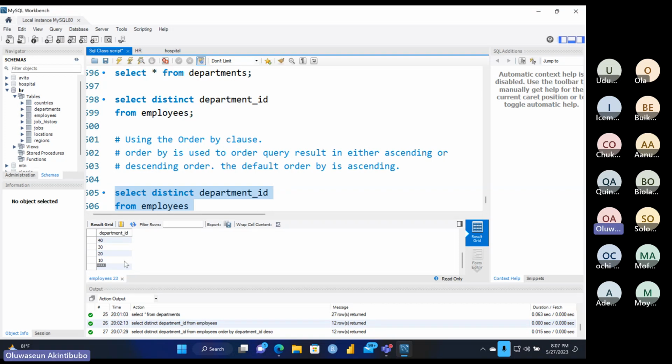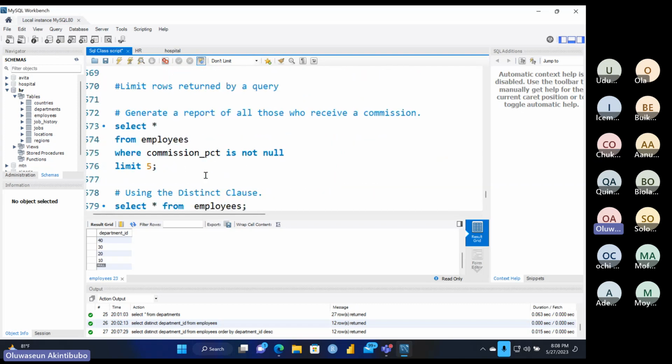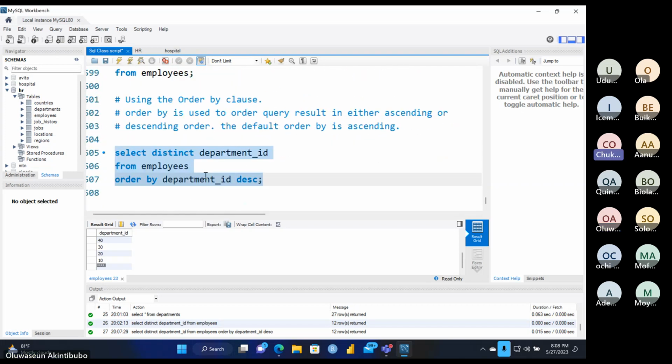So you can use order by to specify the column you want to order by and the format in which you want to order. Sorry, sir, DESC can also be written as describe, right? Yes, it can also be described. Thank you. Okay.